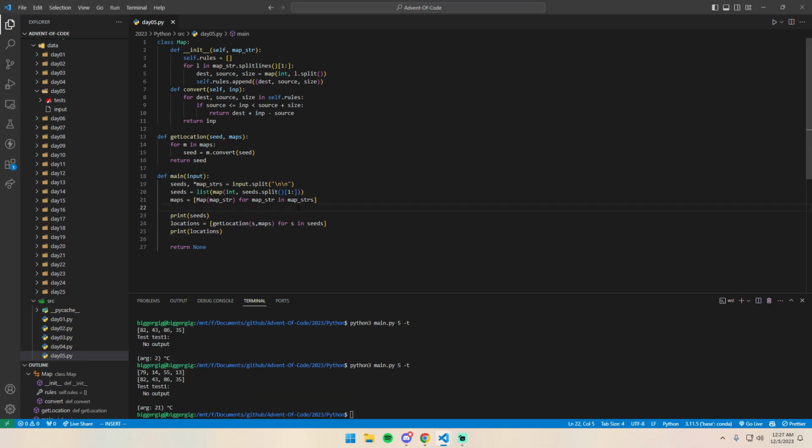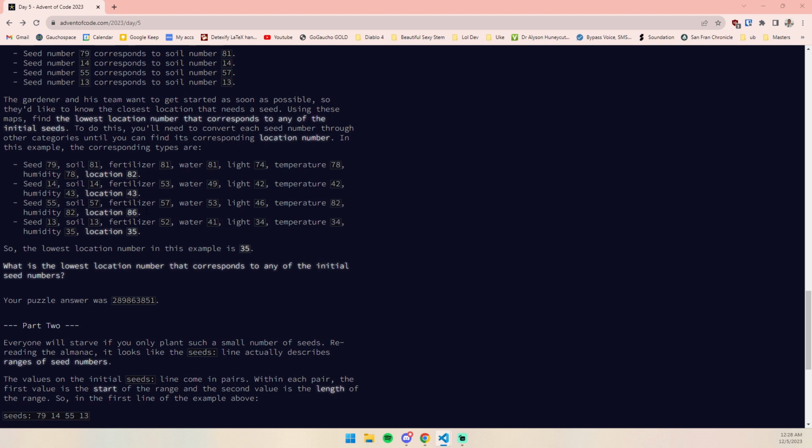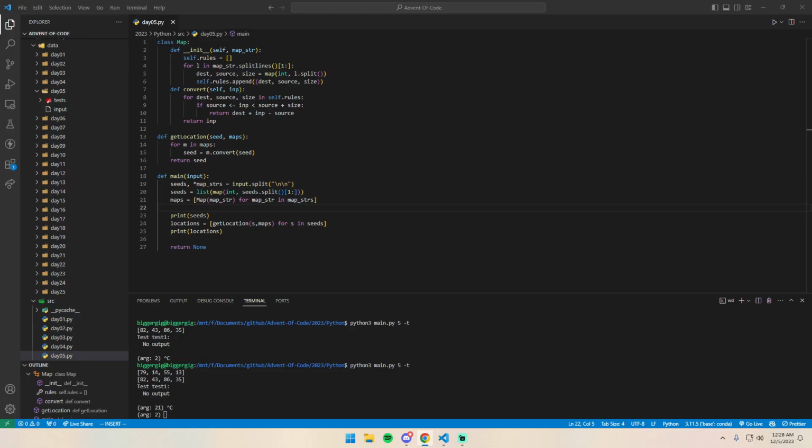I spent a while trying to figure out what my bug was, and the bug is just I can't read properly. But here, if I print out the locations, if I look at the proper place in the code, we can see the locations are 82, 43, 86, 35. 82, 43, 86, 35. Perfect.